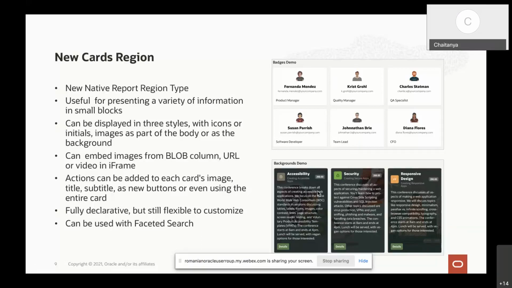You can embed images either from a blob column. If your table has a blob column, you can use the blob column as a source, and also a URL or a video in iframe. And in some cases, probably you might want to have your cards to be actionable. For example, if you click on this guy, it should navigate or redirect to a different page, something like a form, for example. Such things are very much possible by creating something called actions.